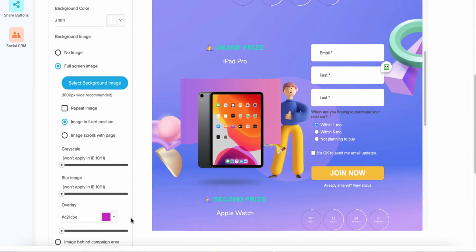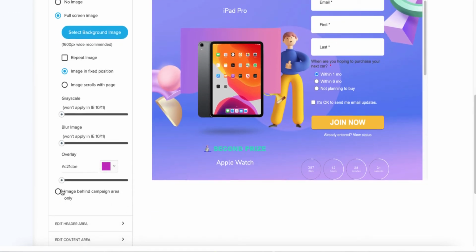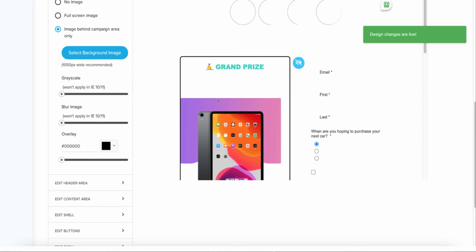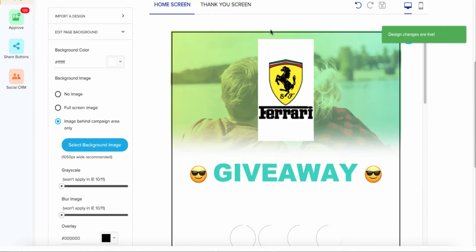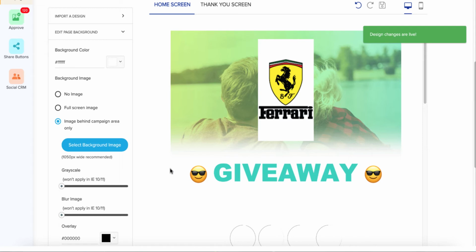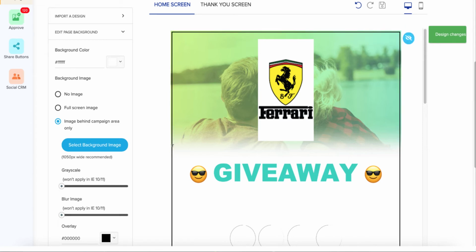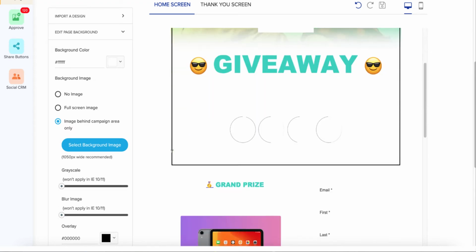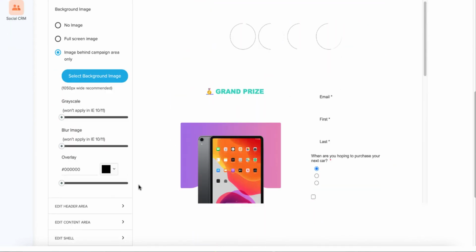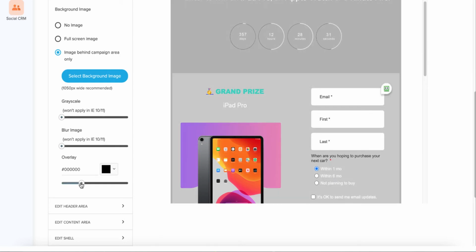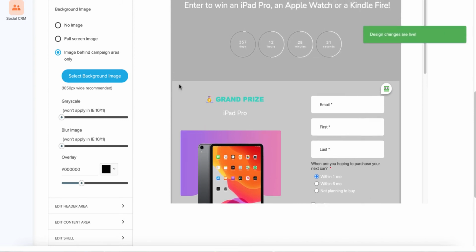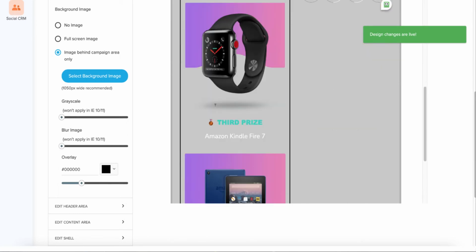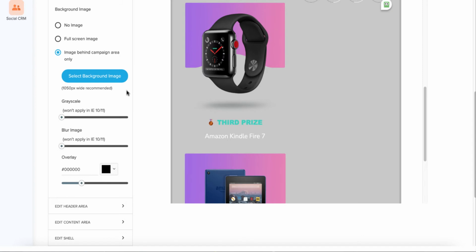So you'll want to play around with that until you get the right look. Another thing you can do is check image behind campaign area only. I'm going to click on this just so you can see what it does. Basically, instead of applying it to the entire background, it'll apply it only behind the content area, which is limited to like the width of the header and the width of the main body area. So, like when you turn on an overlay, you can kind of start getting a feel for, see how the background is white now? There is no background image anymore. The image is only appearing behind what we have here in the content area.